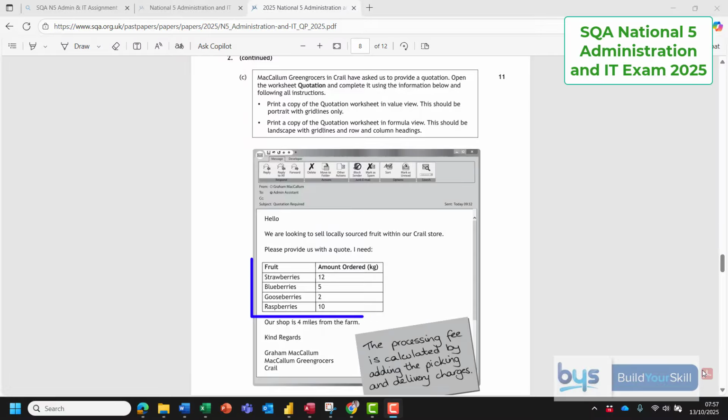And so you'll see there the email message, they are looking for so many kilograms of the fruit, and there's also a wee note to say that the shop is 4 miles from the farm. That will be relevant, and a wee post-it note saying the processing fee is calculated by adding the picking and delivery charges. So let's now go to the quotation worksheet.